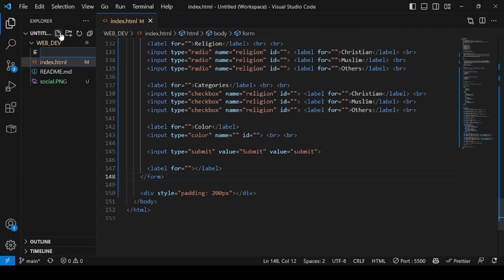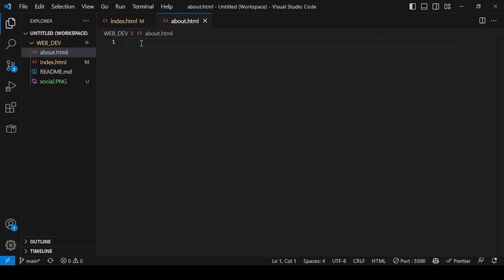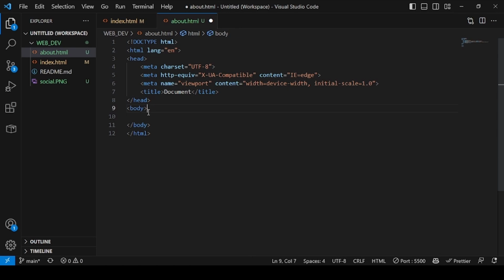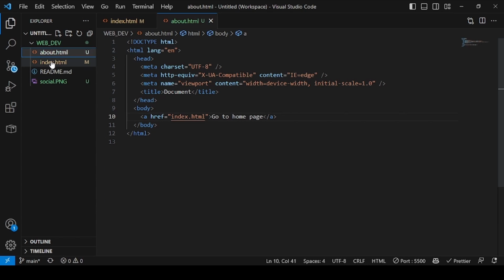This is for creating a file. The second one is for a folder. I didn't talk about this when we started the video. Let me name it about.html. Inside this file I can add my boilerplate, you know this already. Then I add an anchor and inside it I specify index.html, with the description: go to home page. If I save this, I can come back to my index page.